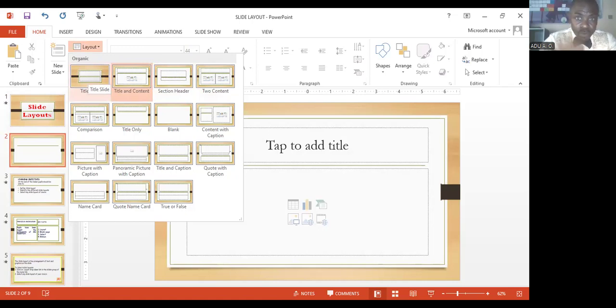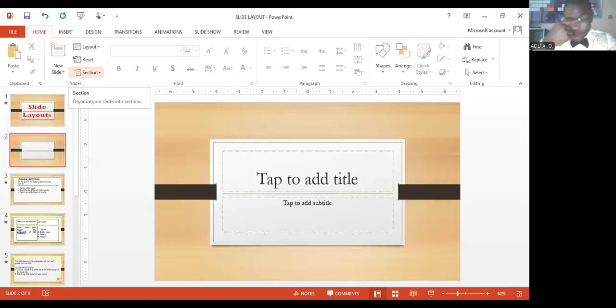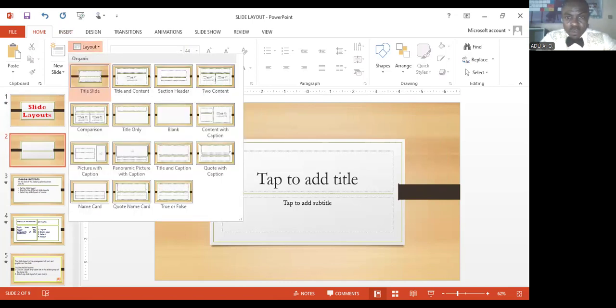So I'm just going to be randomly picking them one after the other so you can see what they look like. Selecting the first, which is the title slide layout, which you usually use, like I said, is the default slide layout. So this is what the appearance looks like. And then you have two placeholders. One is to tap to add your title, and the other is to tap to add the subtitle.